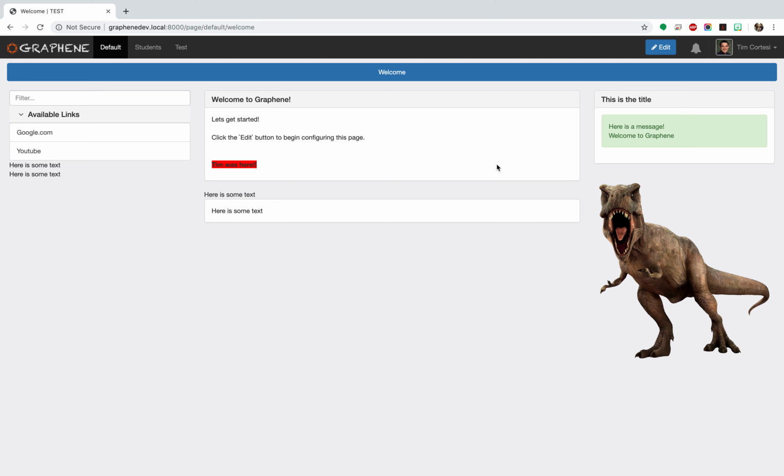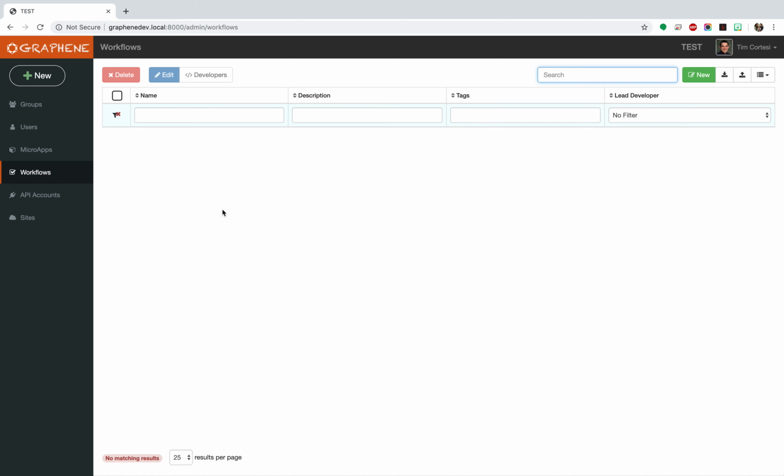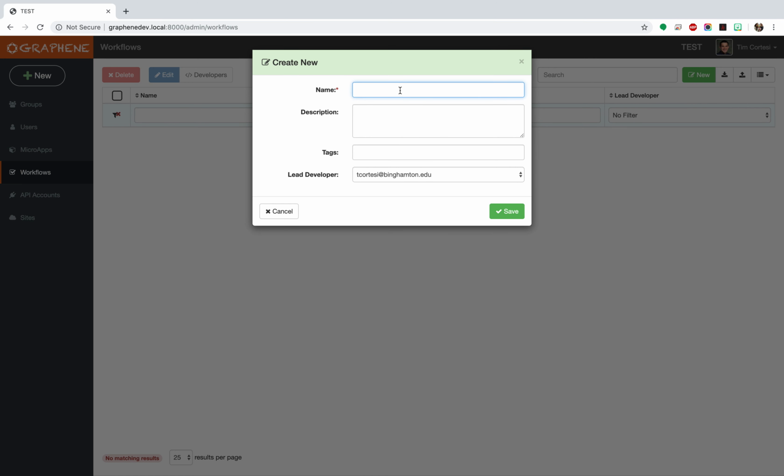But here I am looking at a vanilla Graphene instance running locally here. If we want to get started by creating some workflows, the first thing we're going to do is hop into the admin panel and go over to workflows. And you'll notice here that I don't actually have any workflows built yet, so we're going to start by creating a new workflow. Now, I'm going to call this initial workflow example approval workflow.